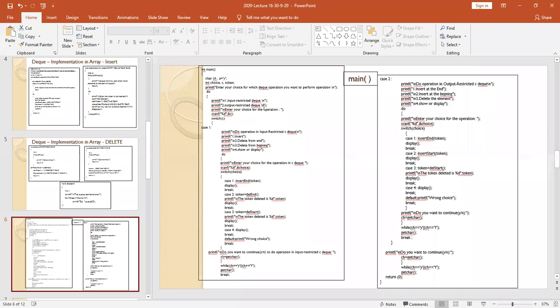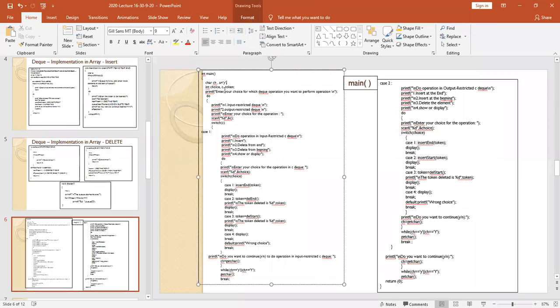So I have taken the entire program here. First you start from the main. One is char ch. Enter your choice: input restricted queue, output restricted queue. So enter your choice for the operation. Case one: insert, delete from end, delete from beginning, and show. What change you are going to have here is, if you are going for input restricted queue, you will be going for insertion at the end. Insertion at the end means it is the front end.